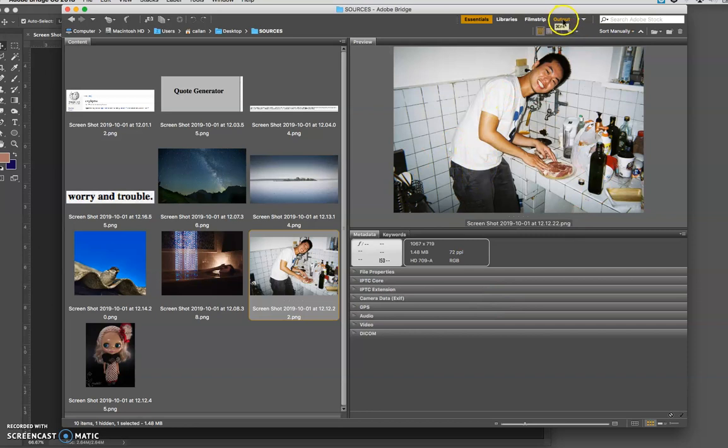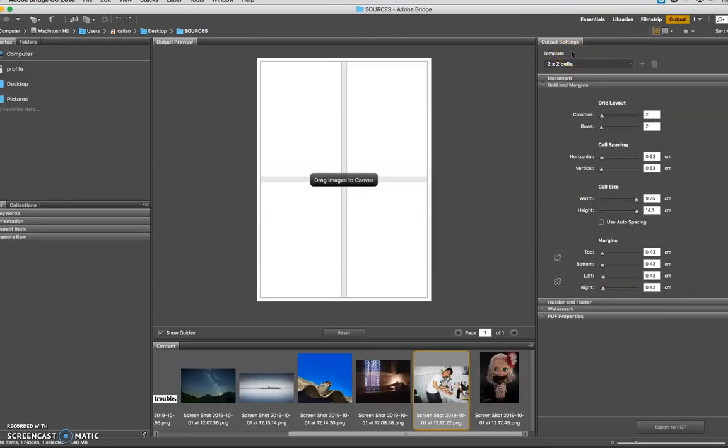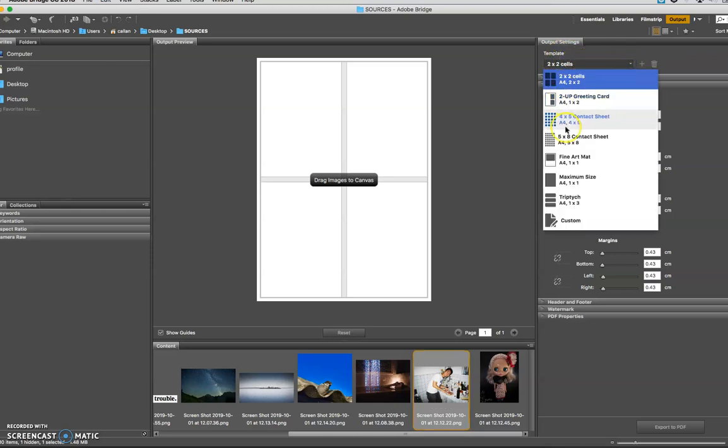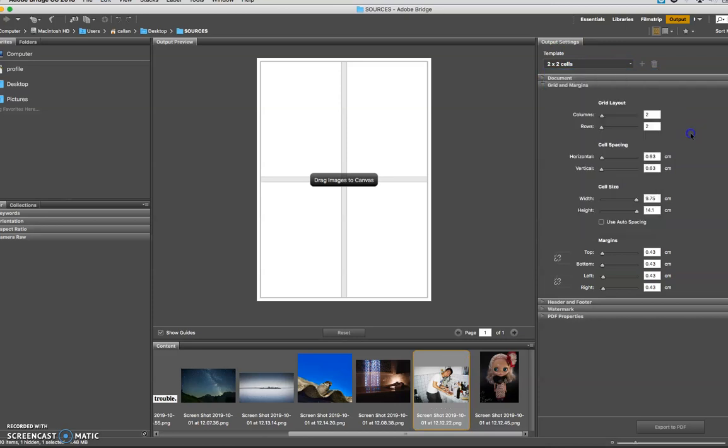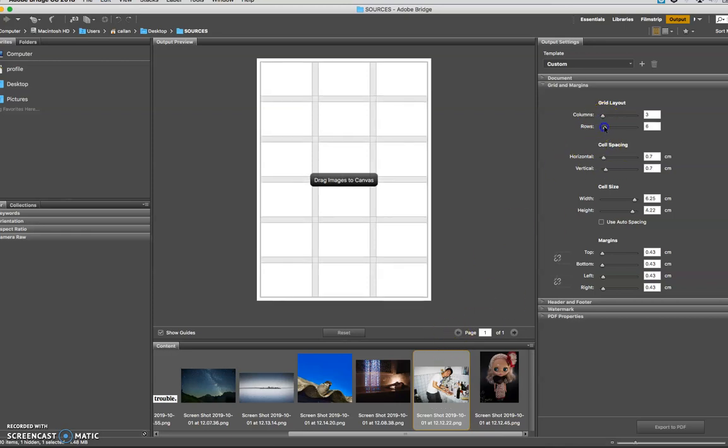What we're really interested in is going to Output, and in Output we can either use the templates, so these are various assortments of contact sheets, or you can decide on your own template. So you can decide how you want your grid laid out. So let's say for this I would like to have maybe 9 or 12 on the sheet. We want them big enough so that we can see them and mark them up, but they don't need to be huge for the sketchbook or journal.